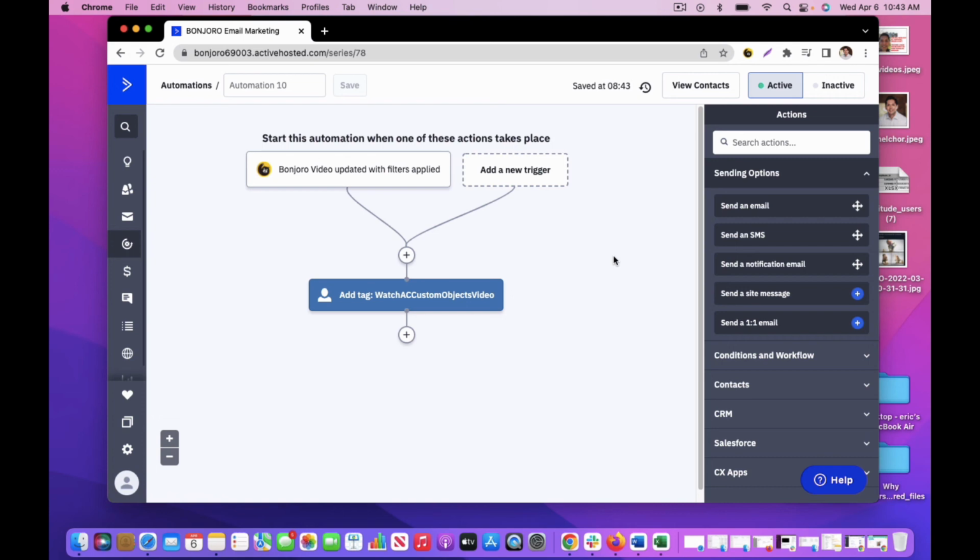Go ahead and send out those Bonjoro videos. And anytime there's activity for any of the videos that's occurring, for the people that you send the Bonjoro video to, that information is going to flow back into ActiveCampaign, and now you have them tagged in ActiveCampaign. And of course, you can do whatever you want. Maybe these people, you want to send them a personal one-to-one video, or you want to put them in a different automation. You can do that now.